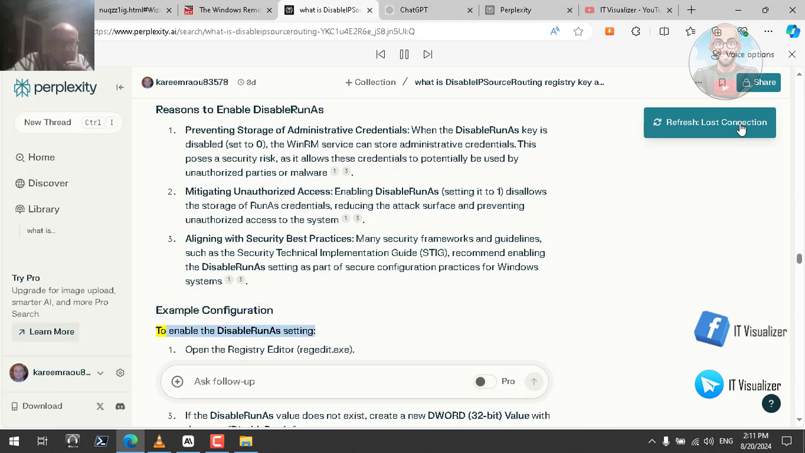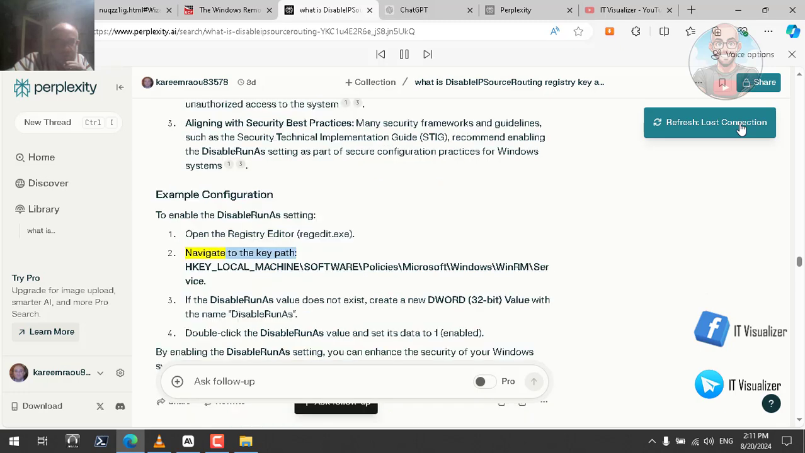Example configuration. To enable the disable run as setting, open the registry editor, regedit.exe. Navigate to the key path, HKEY_LOCAL_MACHINE/Software/Policies/Microsoft/Windows/WinRM/Service. If the disable run as value does not exist, create a new DWORD 32-bit value with the name disable run as. Double-click the disable run as value and set its data to 1, enabled.